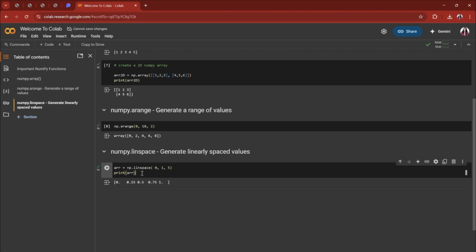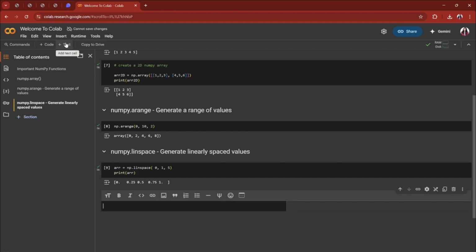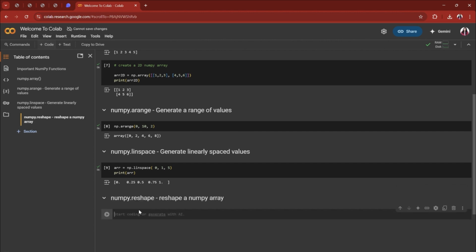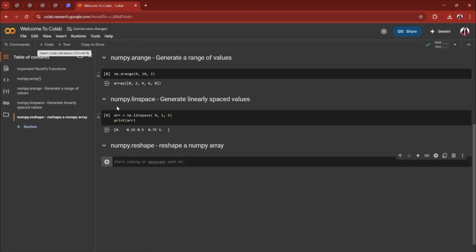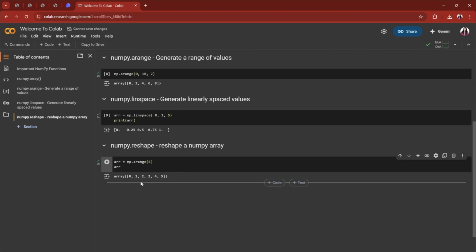Now coming to my next NumPy function, which is numpy.reshape. What was it used for? It is used to reshape a NumPy array. Okay guys, let's first create a NumPy array. This is my NumPy array. It starts from 0, ends at 5, so it has 6 elements in total. What are the ways to reshape this array? The ways to reshape 6 elements are 2, 3, 3, 2, 1, 6, 6, 1. So that's how we can reshape it.